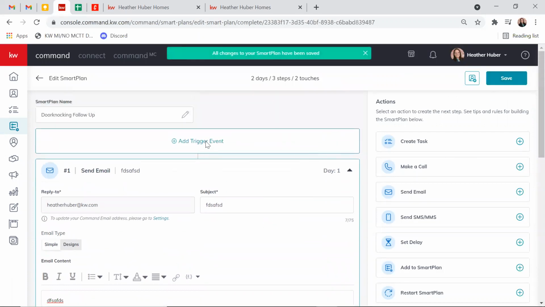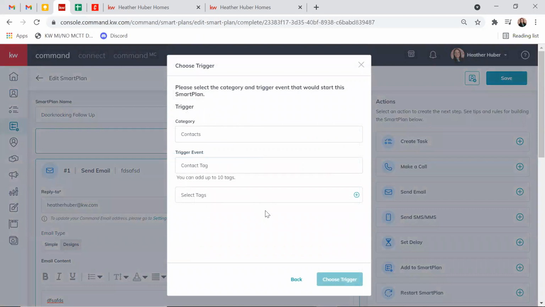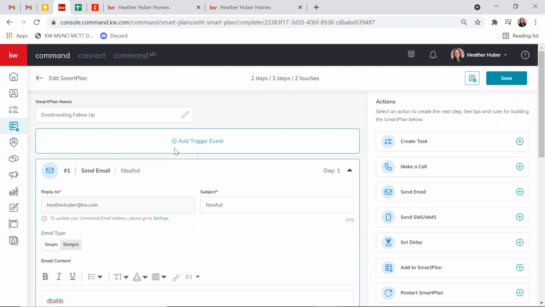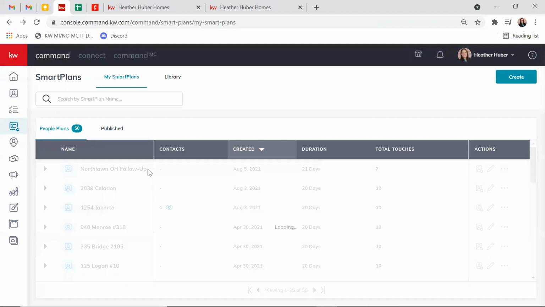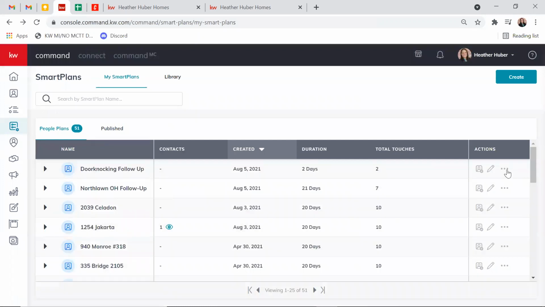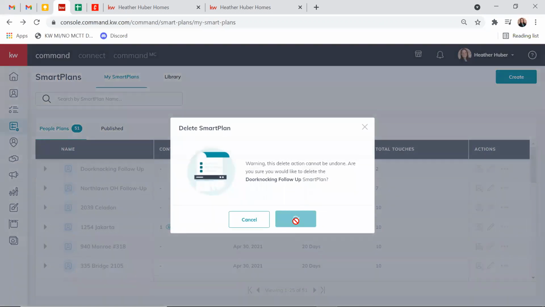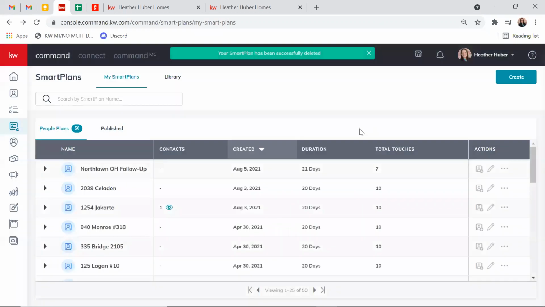Saved. So now I can add a trigger. And again, I'm not sure why that is, but if I wanted to add a tag, I could do that. I mean, that's kind of it. I don't want that one just because it's kind of bogus. I'm going to delete it.